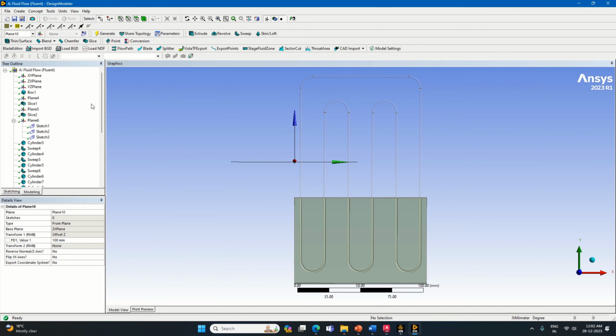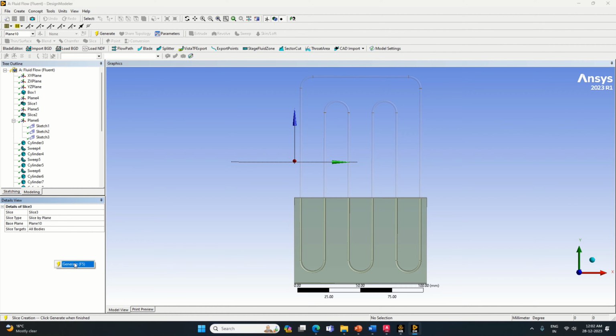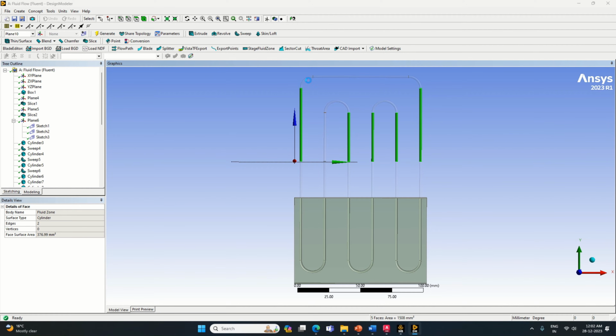Let's make it generate and do one operation which is called slice. So make it by plane 10 and slice. You can see this has been generated. So you can either put the condenser on this region, that is one way of doing, or you can actually make this zone either for the fluid which has been filled or the fluid which has not been filled. So this one we will consider as the fluid which has been filled, that is the working fluid, and the remaining portion we will consider as the portion which is having air.